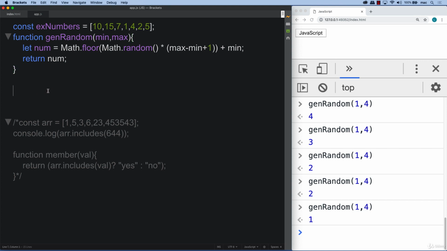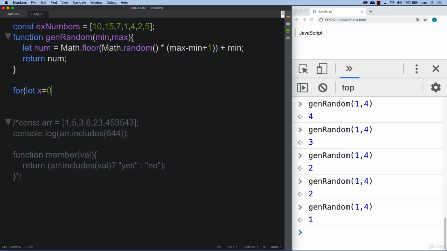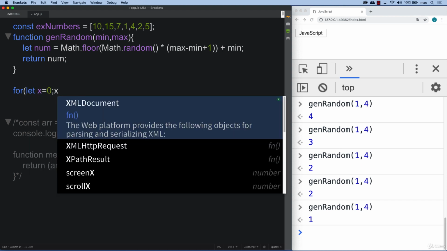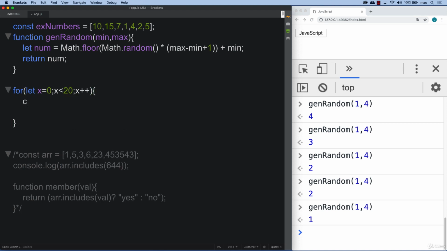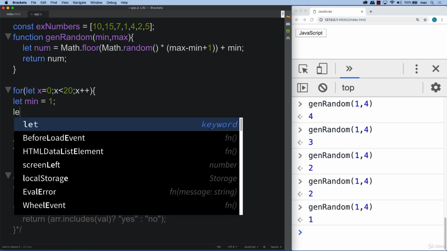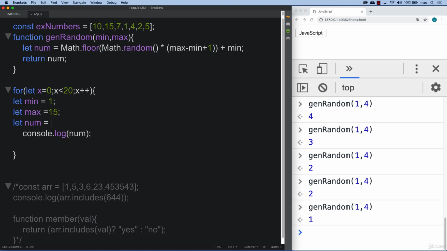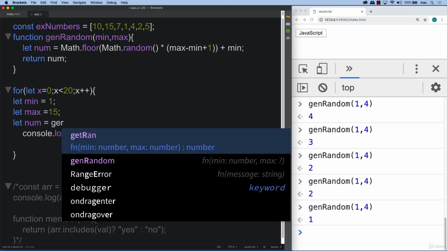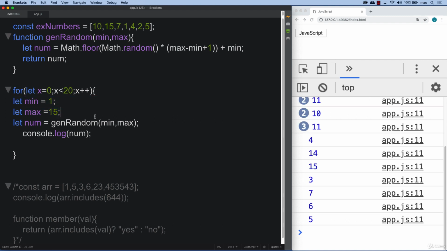The next thing that we want it to do is have 20 iterations of that. So setting that up, setting x equal to 0, and we're going to just do a typical for loop and then increment x so that we have a way out of the loop. Then we can console log whatever number is being returned back from that formula. We're going to have our minimum value set at 1 and the max equal to 15. This is where we're going to use that formula, generateRandom. You could also just hard code that in, but this makes it a little bit more flexible, of course.